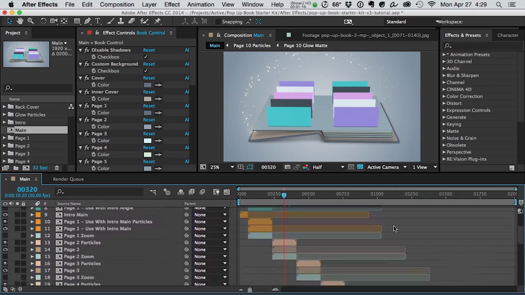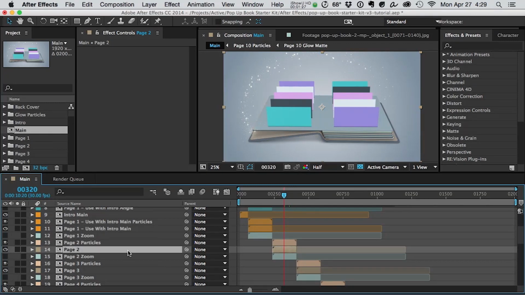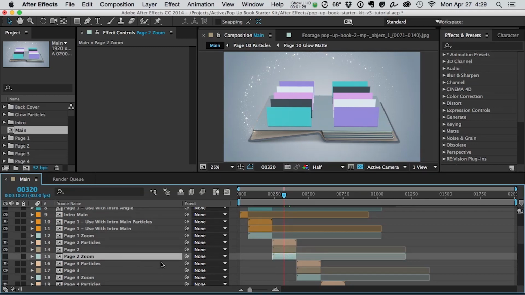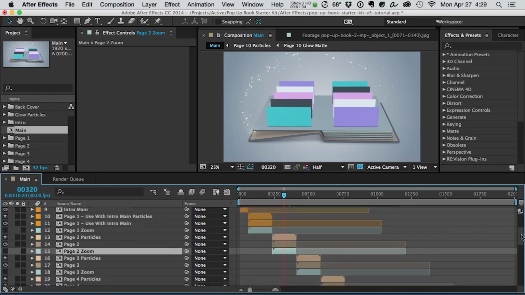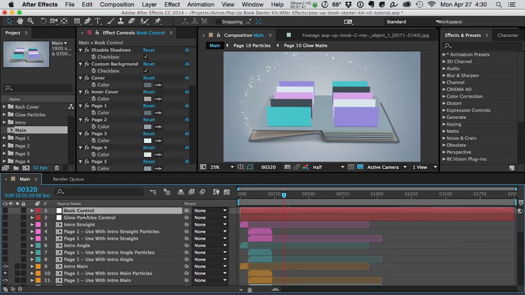Below that, we have all the different pages, and each page is broken up into the particles, which are just the particles that you saw in the demo when the book opens up, the actual page with the pop-ups, and the zoom, the close-up camera view of the different pages. All the different pages are set up this way, so if you understand one page, you'll understand the entire project. So let's dig into the book control layer.